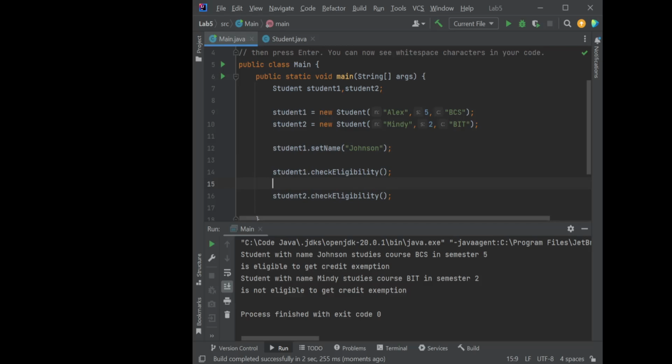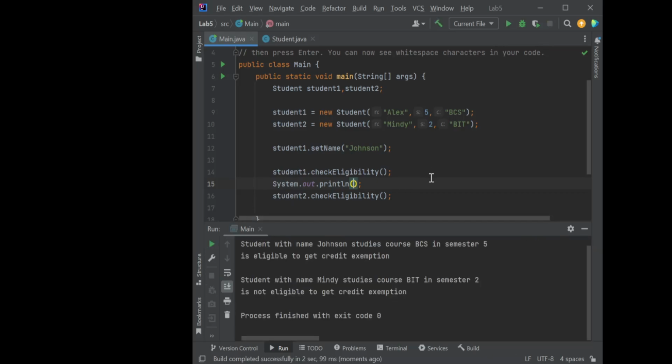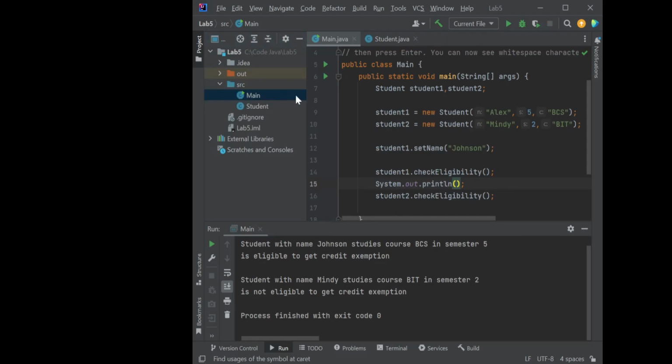Okay, then if you want to be more readable, we can put an empty section here. And voila, cool. Let me rename this to exercise one. Refactor, rename to exercise one. Cool. So there is another exercise here, which is generally the same thing.